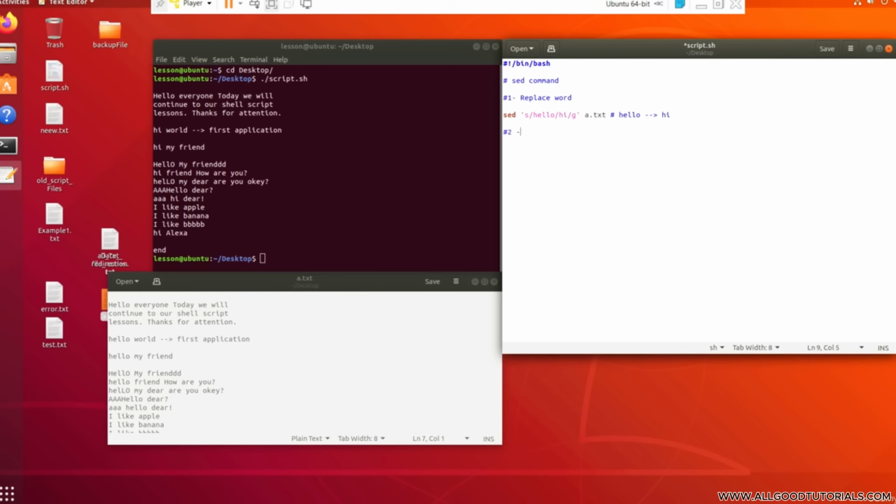Our next example is to delete all lines containing a specified word. Here, after this sed command, we write the word we want to delete and indicate it with the letter d. As seen here, all lines containing the word hello are deleted.